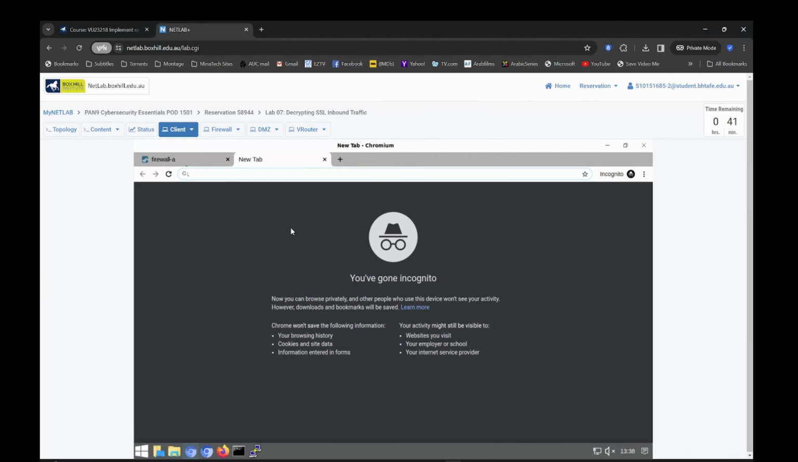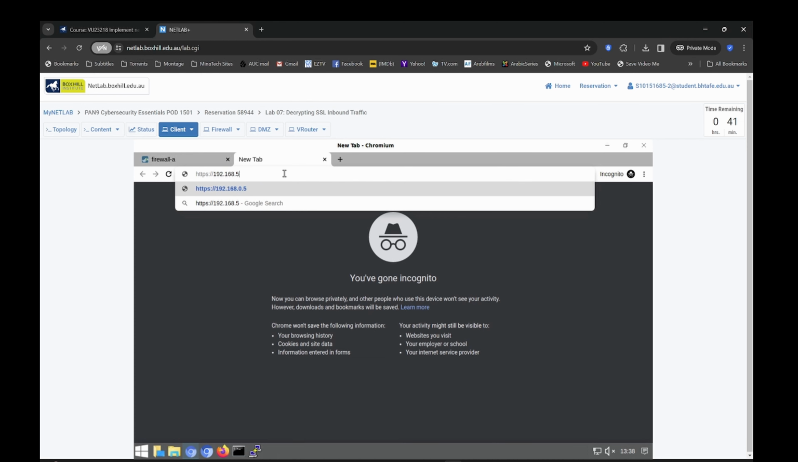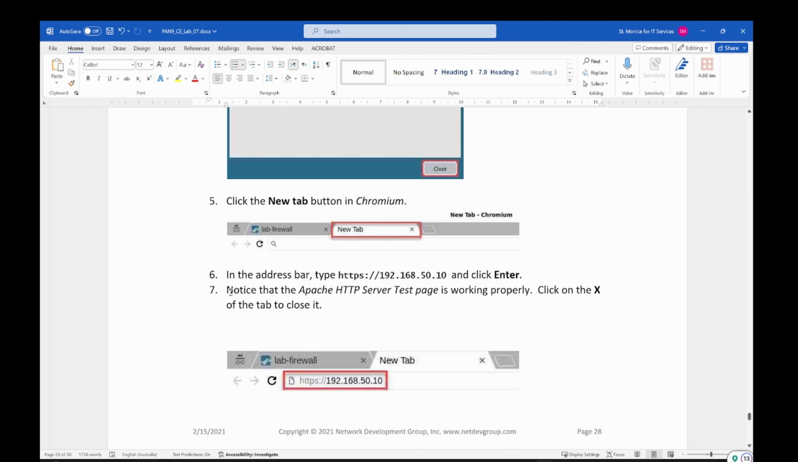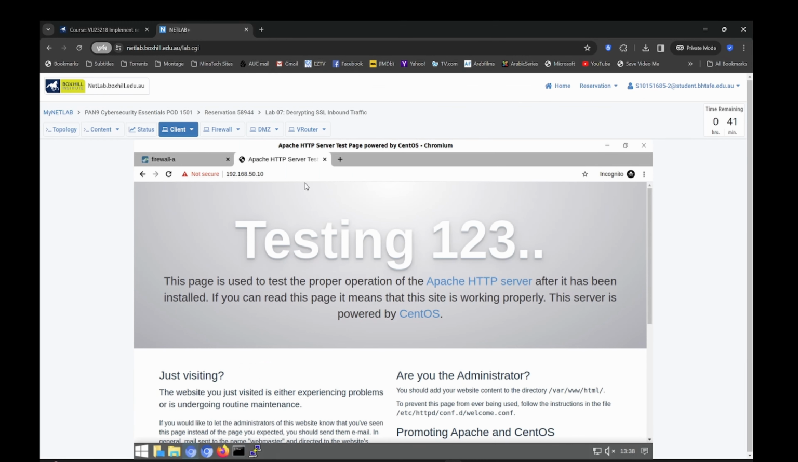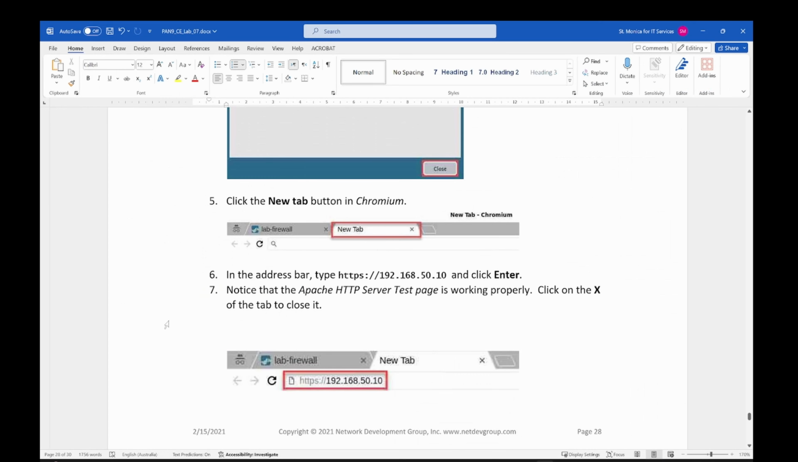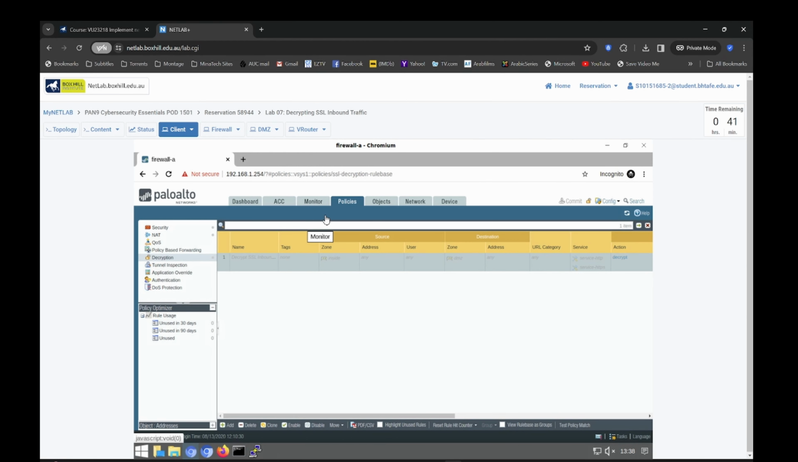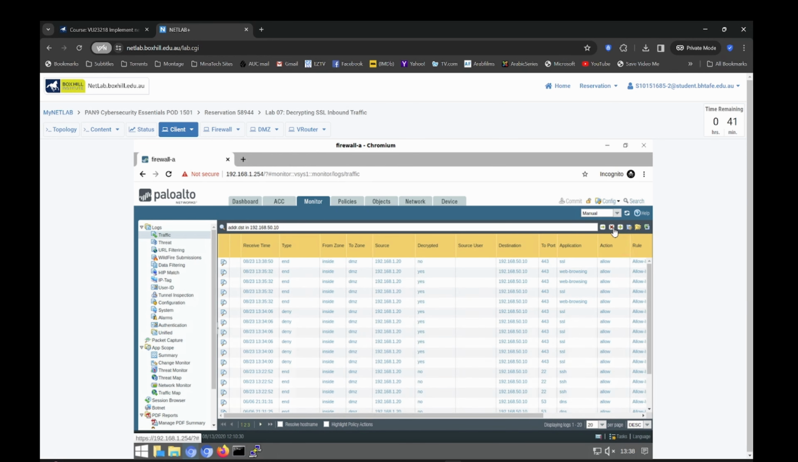Okay, click a new tab. We type https://192.168.50.10. Notice that the Apache HTTP server test page is working properly. Close the tab. We go back to Monitor, Logs, Traffic again and click the refresh icon, which is here. So Monitor, Logs, Traffic. Let's refresh.